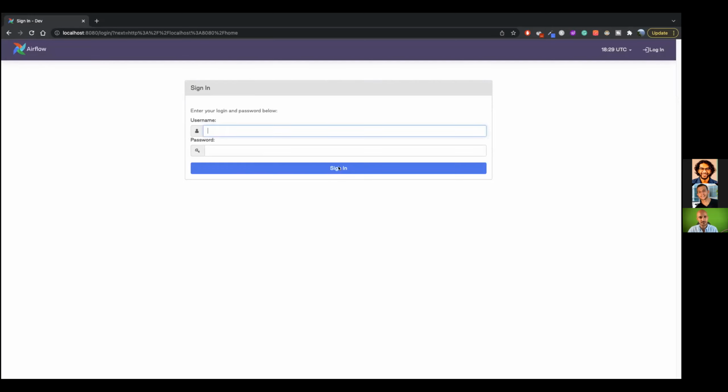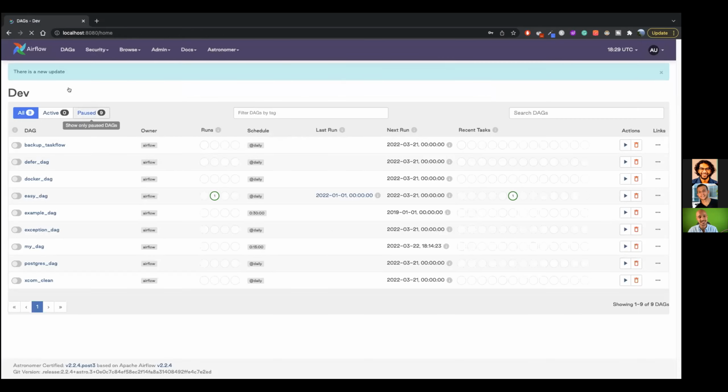Okay, so now we have this Airflow instance back. Let's type admin, admin. And as you can see, I obtained the following message. There is a new update. And this is great because at this point, you are able to make announcements to everybody that is using your Airflow instance very easily.